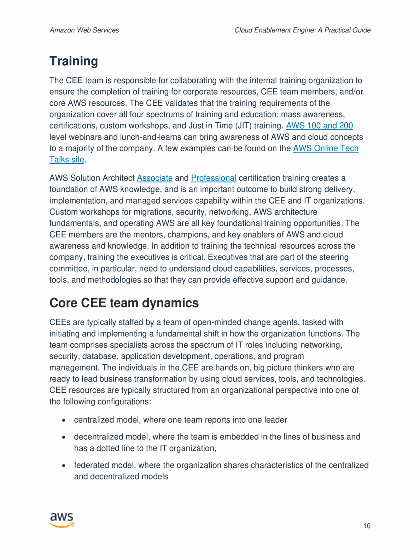Training. The C team is responsible for collaborating with the internal training organization to ensure the completion of training for corporate resources, C team members, and/or core AWS resources. The C validates that the training requirements of the organization cover all four spectrums of training and education: mass awareness, certifications, custom workshops, and just-in-time (JIT) training.